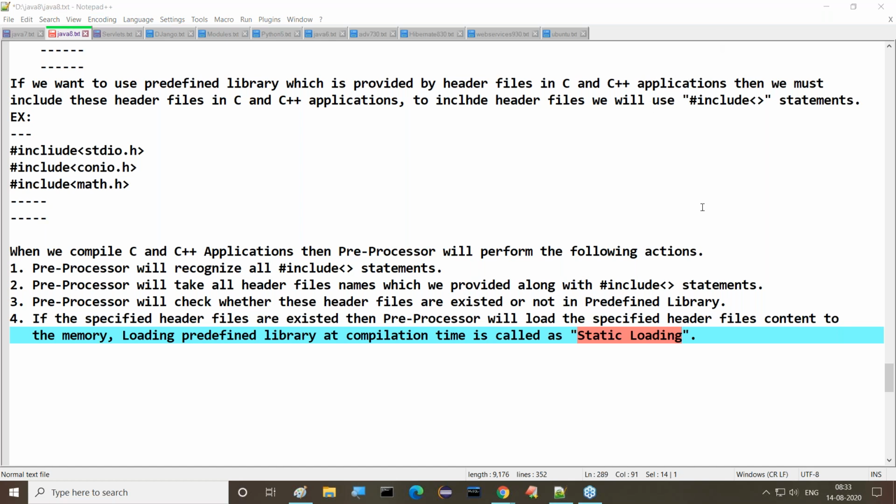That's one point. Second one. Can I say the conclusion? Hash include statement is supporting static loading. Can I say this conclusion? Yes, please remember these points. Here we can understand it now.